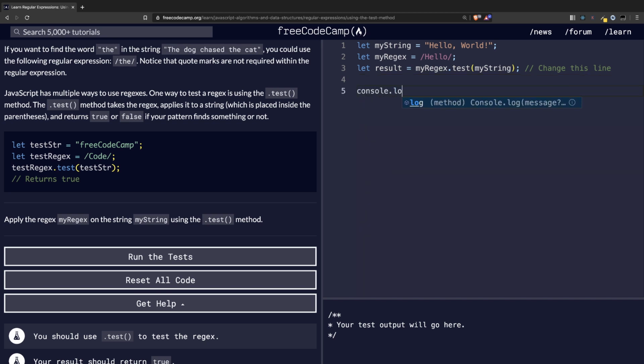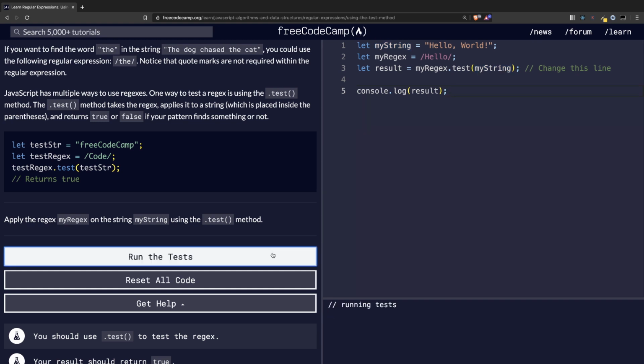Let's see, console.log result. Let's see what this says. True, alright. What if we pass in hello s? Then it's false. Okay, so we can use the test method on regex and pass in the string we want to test it for, right? Yep, apparently.